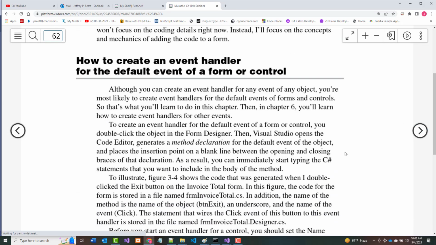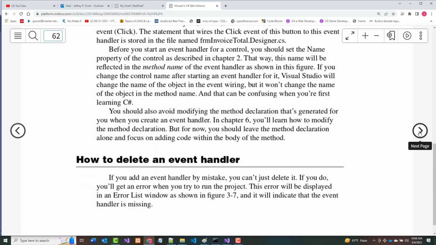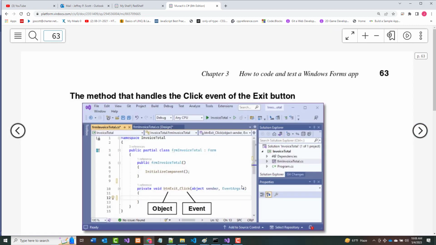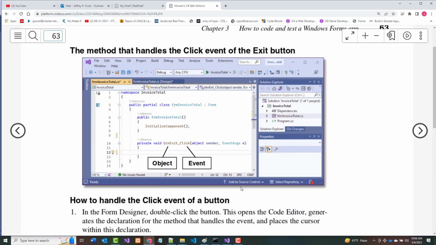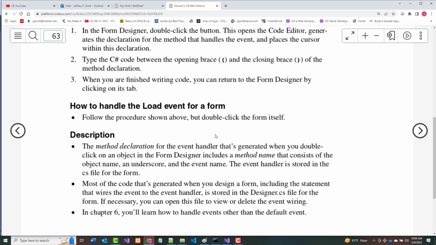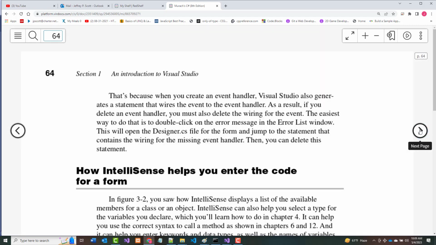Now, how to add code to a form? Well, let's think about this first of all. There's the exit button that's highlighted there. So the name of the button is btn exit. The event that you want to add code for is the click event. So it is the exit button's click event. The way that you delineate between the two is you put an underscore in between. Now, if you just double click on the button, that's what comes up anyway. So you don't have to worry about typing it in yourself.